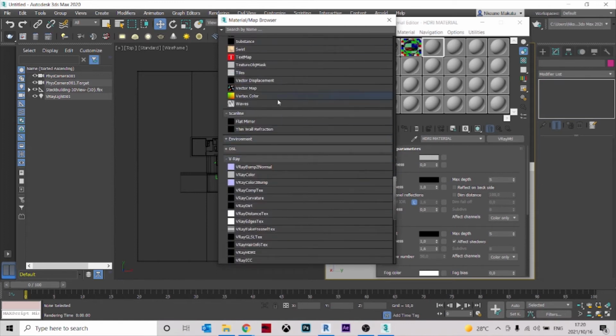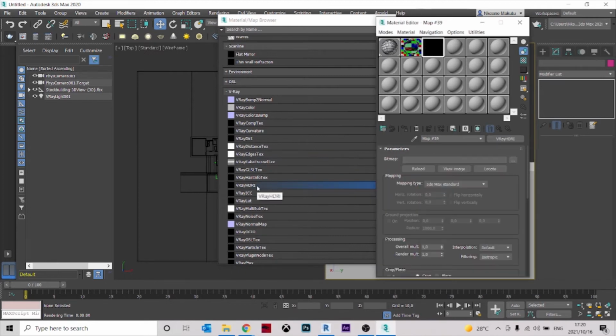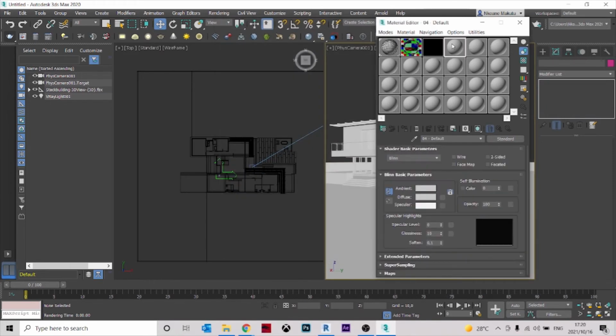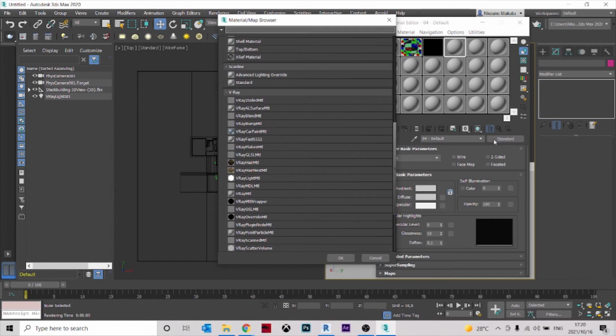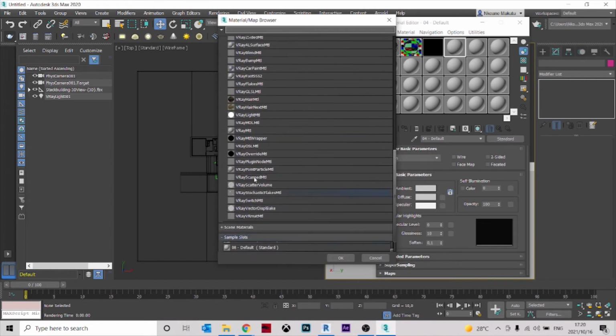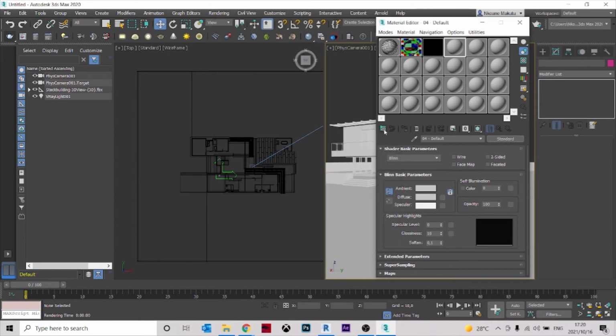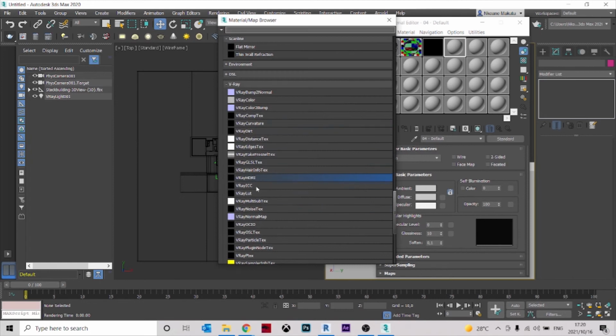So you have two toggles for V-Ray, V-Ray HDRI. Now we're going to cancel. The difference is that if you go to another material and you want to make an HDRI, if you click standard and look for it there, you will not find it. The only way to find it is to go to get material, and you will find it there.